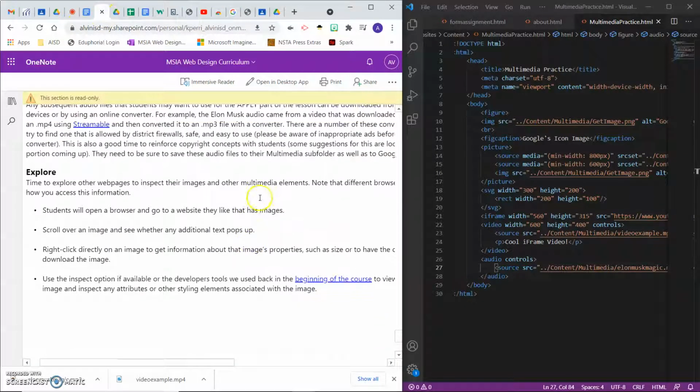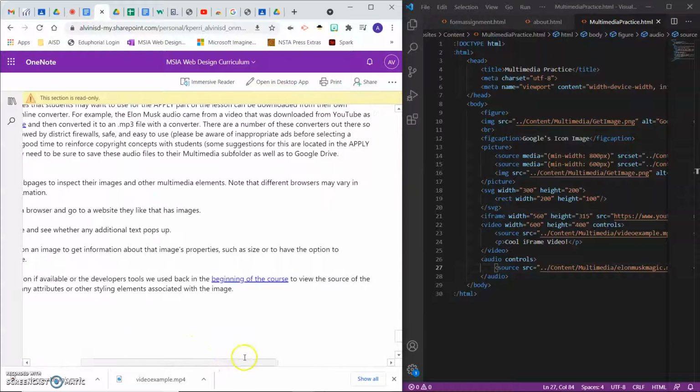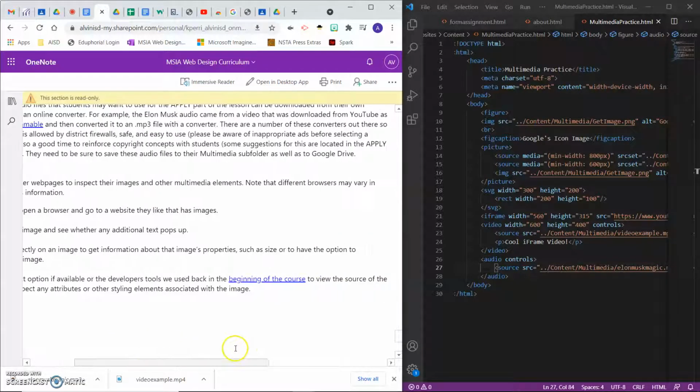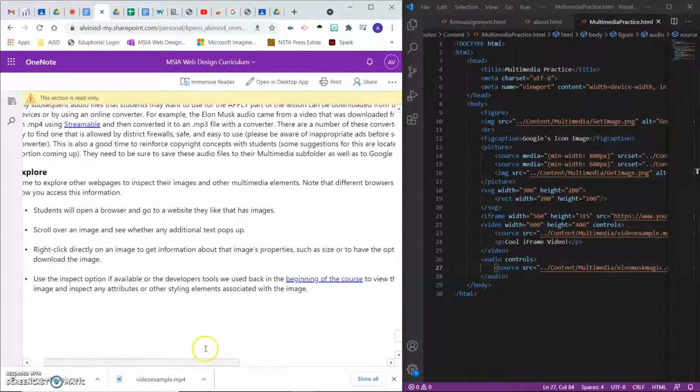All right. So now you need to explore other web pages to inspect your images and other multimedia elements. Note that different browsers may vary in how you access this information. So it could be you click on this link to go to this page to watch this video, or it might just have it embedded, or there might be sound that automatically plays while you are on the website. So there's several different ways.